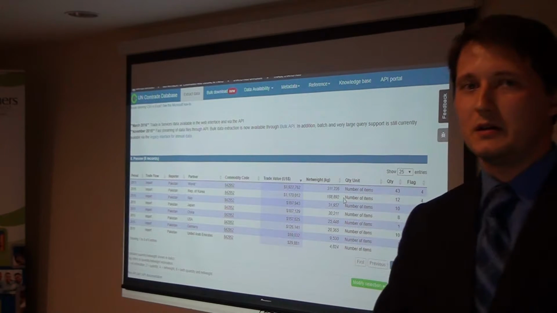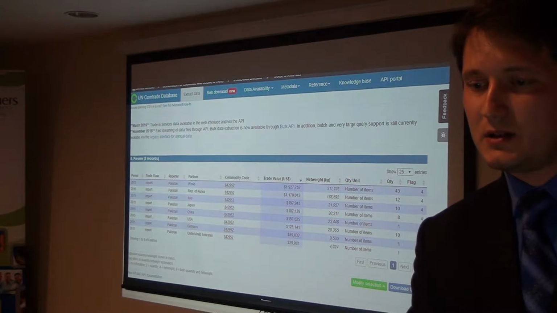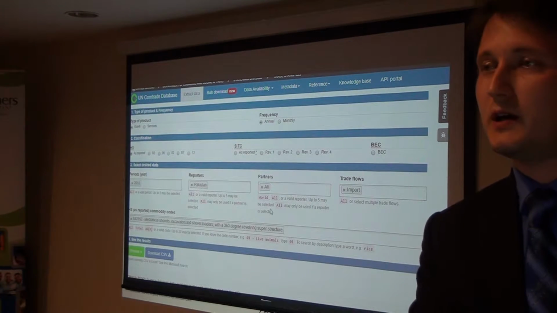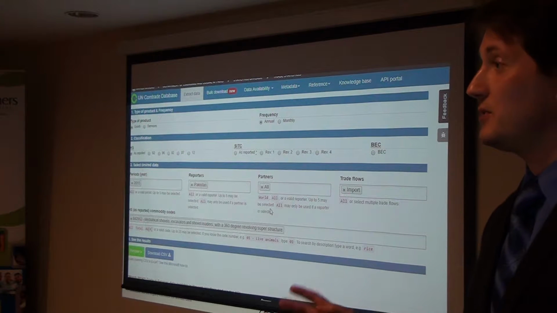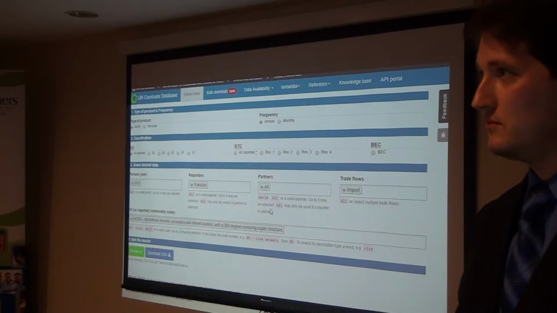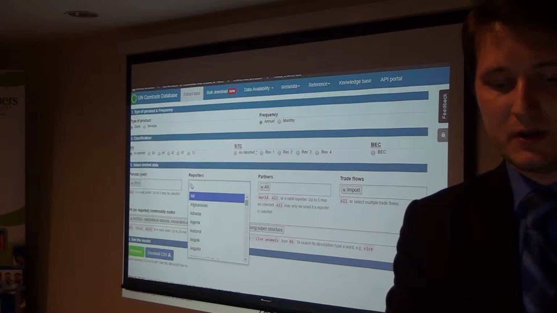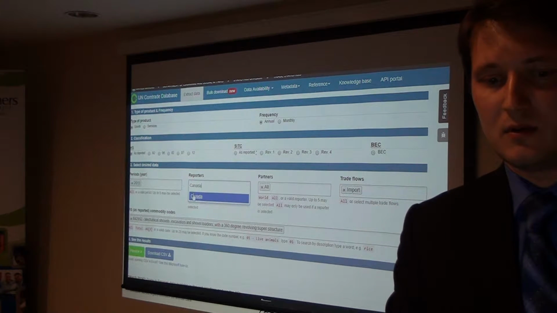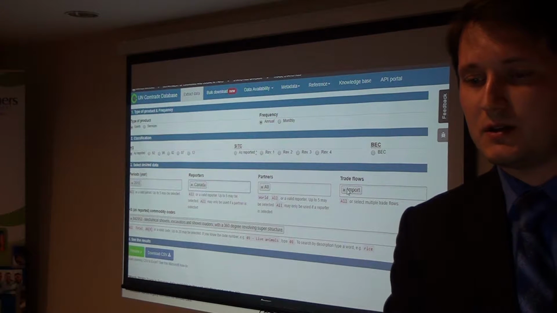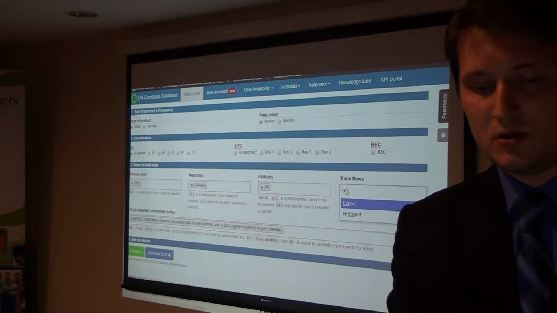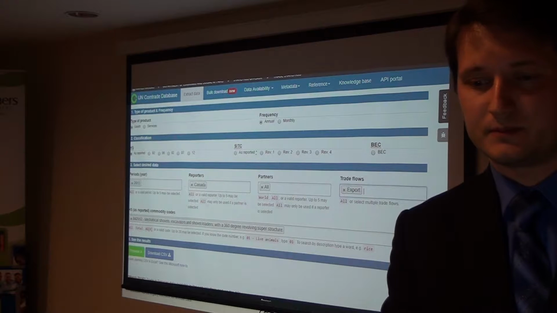Now let's change the countries a little bit and let's see whether Canada exports this particular type of machinery and where. So we change the reporting country to Canada. We leave partners as is, and we just change the flow to export.